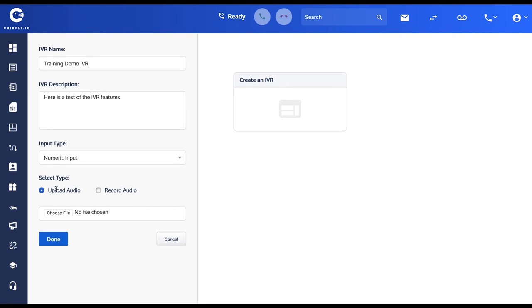And then the next step you want is to choose a type of audio. Now if I'd already recorded my audio and had a WAV file saved on my desktop, I could just choose the file this way. But you can also use the software to record it right here in line.